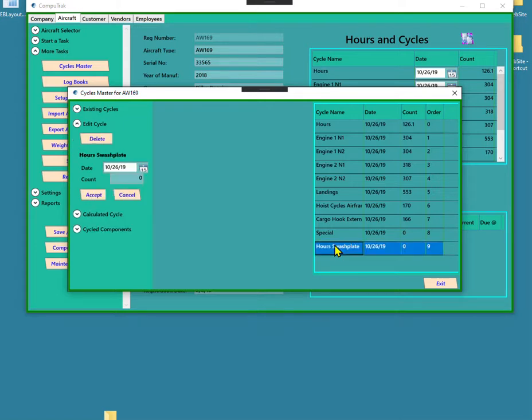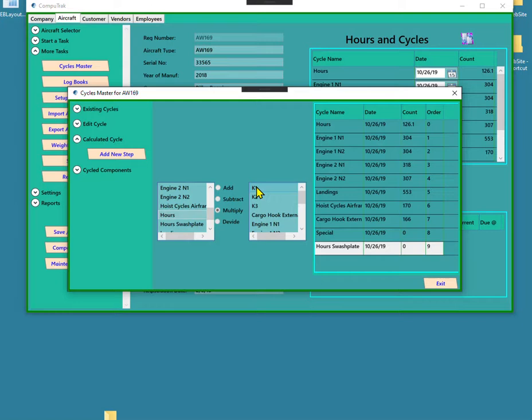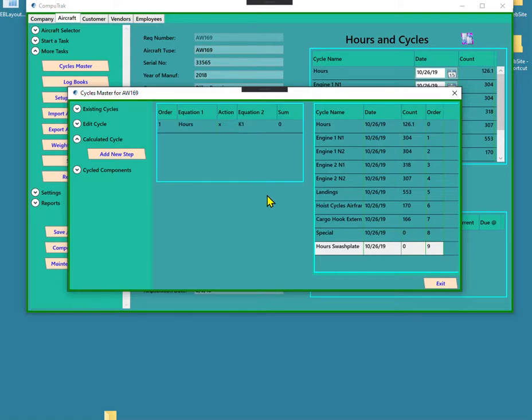So we'll select that. If it's not in this list, then select it from the existing cycles list, or you can add it. Now we'll click Calculated Cycle, add a new step. What we're going to do is take hours, and we're going to multiply that times K1. Now in the component, we'll set K1 at 9.7, so it'll multiply whatever the hours are on the aircraft times 9.7. Okay, we have that set up.